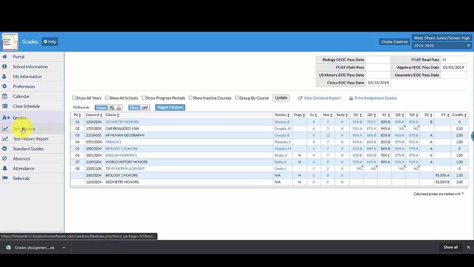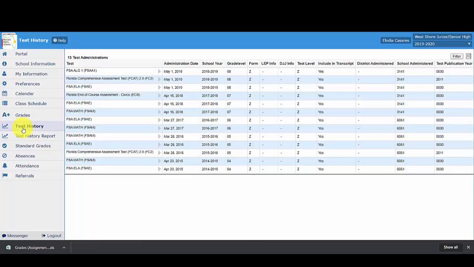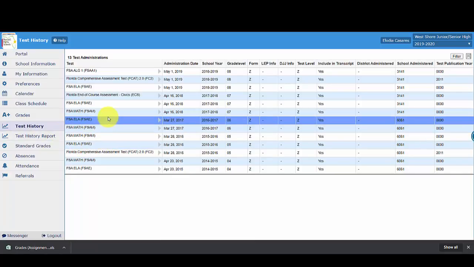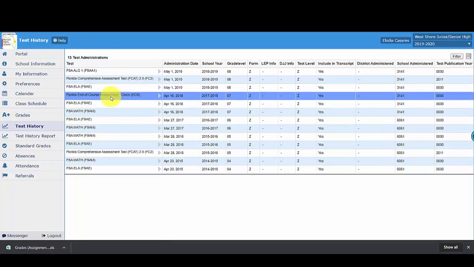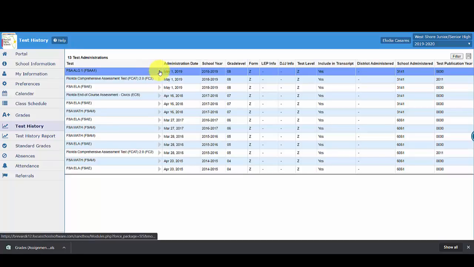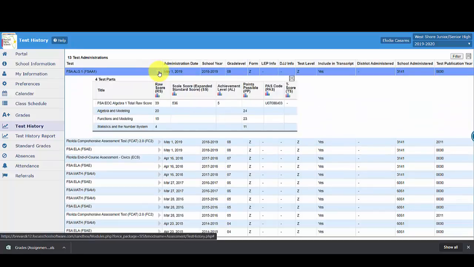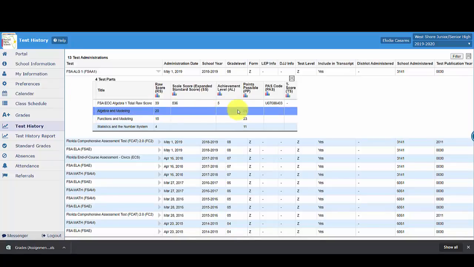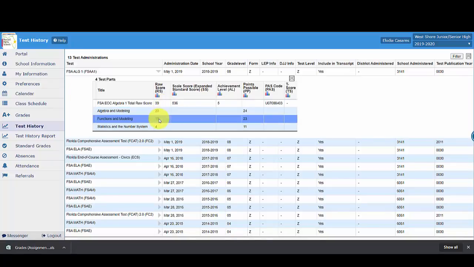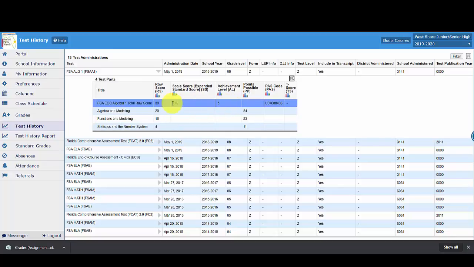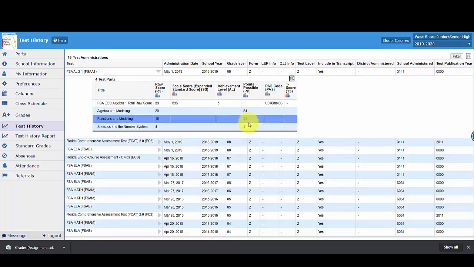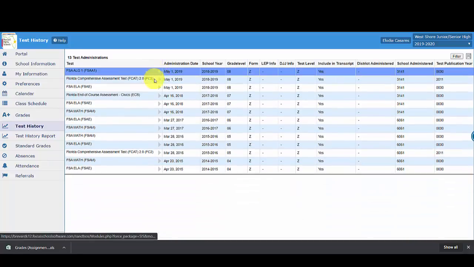Moving on to test history. These are your FSAs and your EOCs. If you were to choose a course, so let's, for example, Algebra EOC, if I click the arrow, it is going to give me more details about the raw score and the different sections, what the student earned, scale score, the achievement score, points possible, and so on. So you can get that information, all your tests right here.